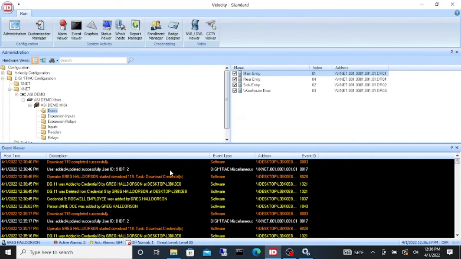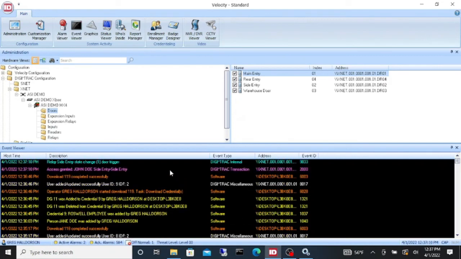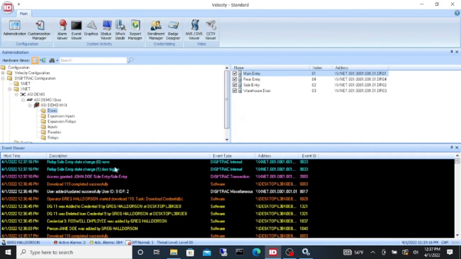So now, let's take John Doe's credential and we're going to go ahead and read it. And there we go. Access granted, John Doe, site entry, relay site entry door trigger. So the lock unlocked, and then it relocked. And that is how you add a card into Velocity through Enrollment Manager.